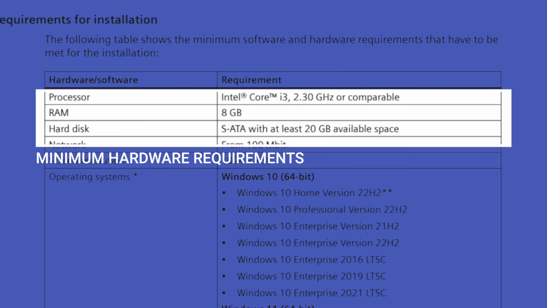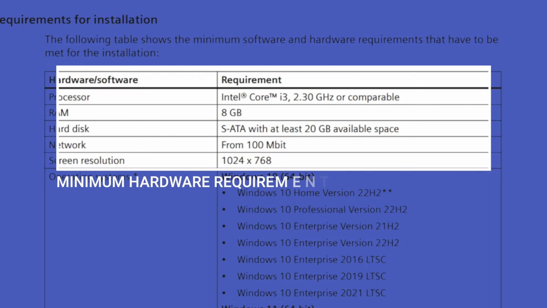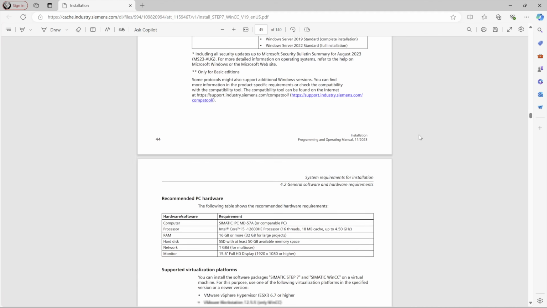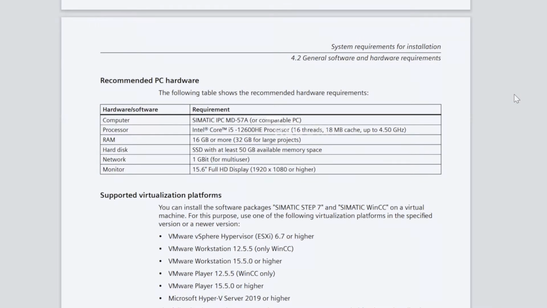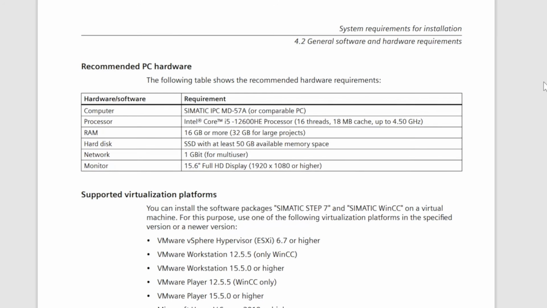The minimum hardware requirements include an Intel Core i3 processor, 8 gigs of RAM, and around 20 gigs of hard disk space. And if you really want to make TIA Portal shine on your system, Siemens recommends an Intel Core i5 processor, 16 gigs of RAM, and a solid-state drive with about 50 gigs of available space.